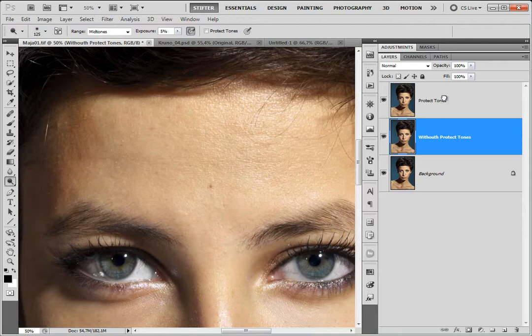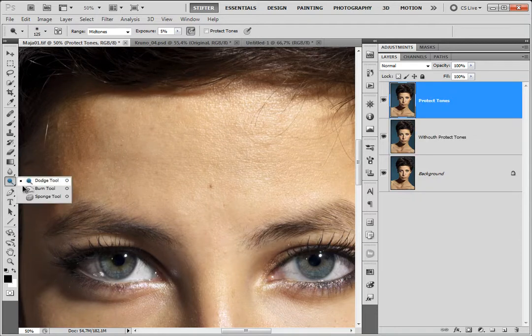I'll activate the protect tones and I'll switch to the sponge tool, and I'll show you how it works. You have all the other options like you would in the previous tools, except you have a flow option here instead of exposure, which acts pretty much similar to opacity, but as we know, flow builds color or effect based on movement over the same area.